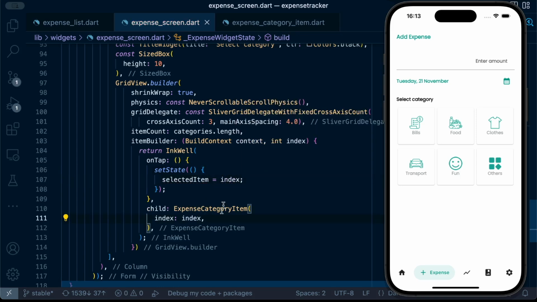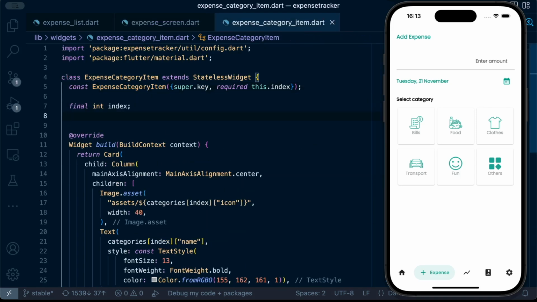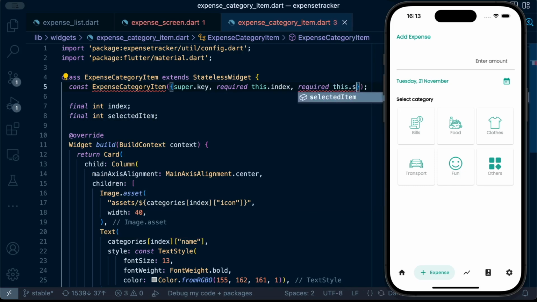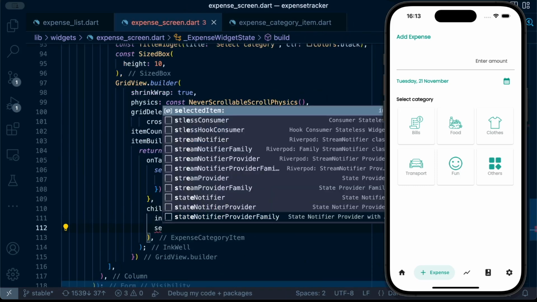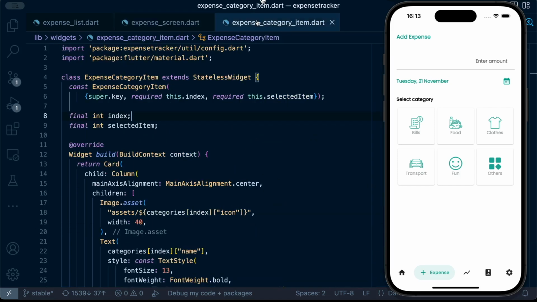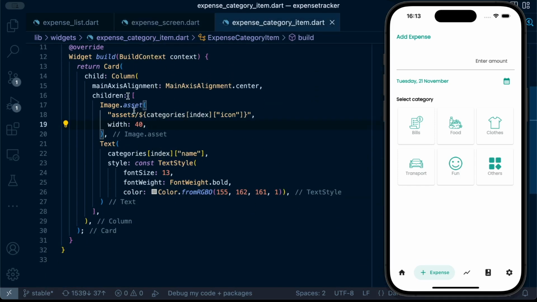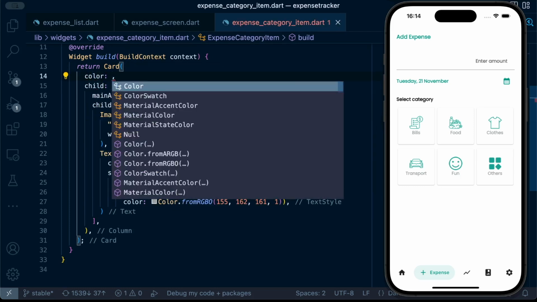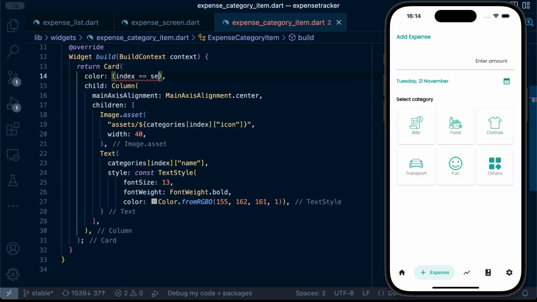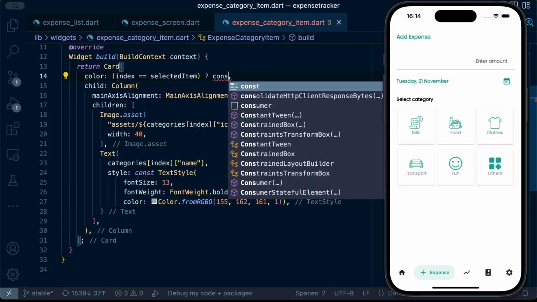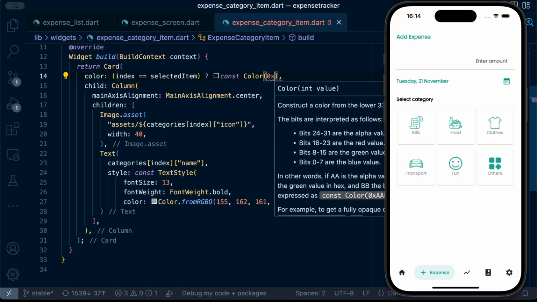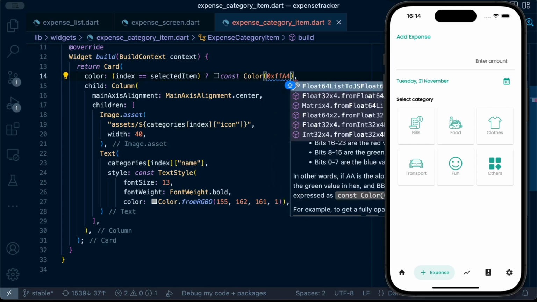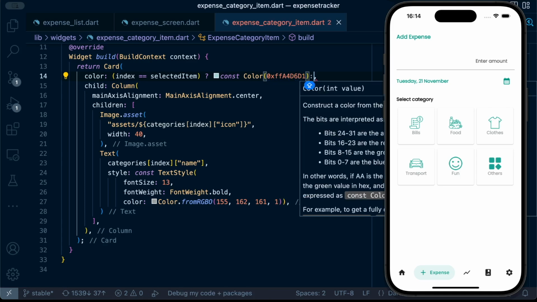But when a user selects, we save the index that they have tapped to the selected index, and then we expect to pass it to the expense category item. You'll get to see why we need it. So selected item, selected item. Why we need it is just to create that effect. So in our card, we'll proceed to say color. If the index is equal to the selected item, we'll set the color to something different, else set the color to white as is right now.